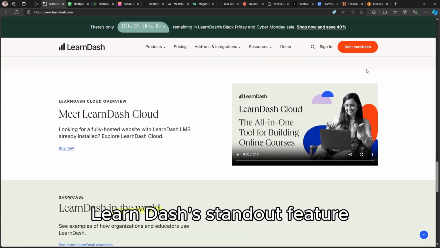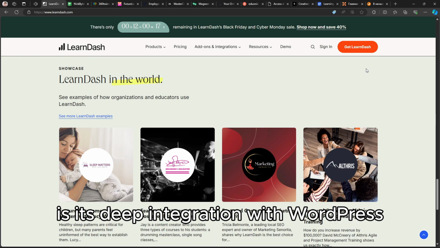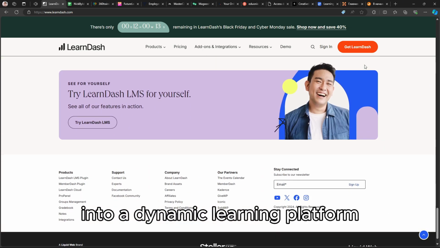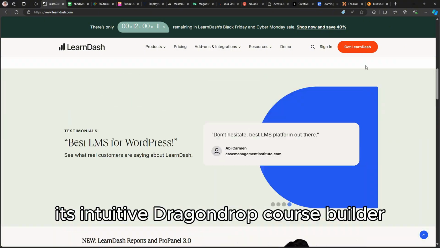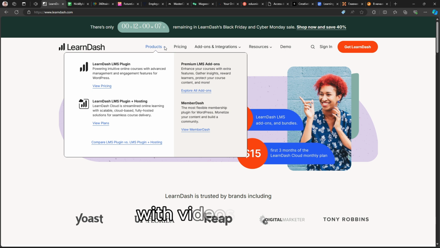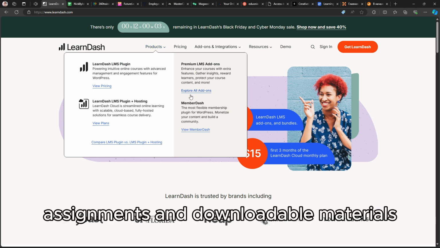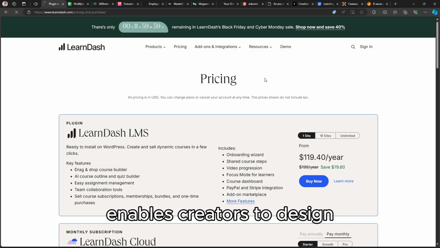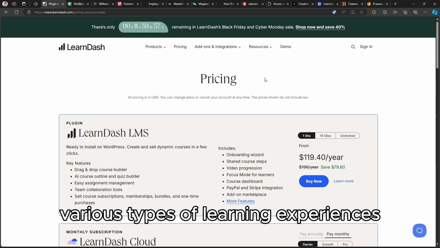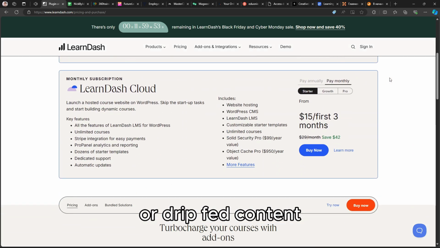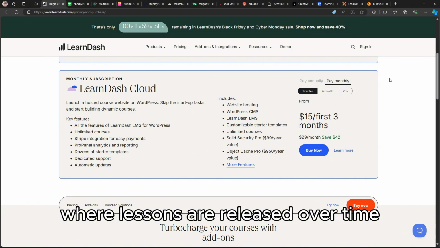LearnDash's standout feature is its deep integration with WordPress, allowing you to transform your existing WordPress site into a dynamic learning platform. Its intuitive drag-and-drop course builder makes it easy to create engaging courses with videos, quizzes, assignments, and downloadable materials. The flexibility of LearnDash enables creators to design various types of learning experiences, including self-paced, cohort-based, or drip-fed content, where lessons are released over time.